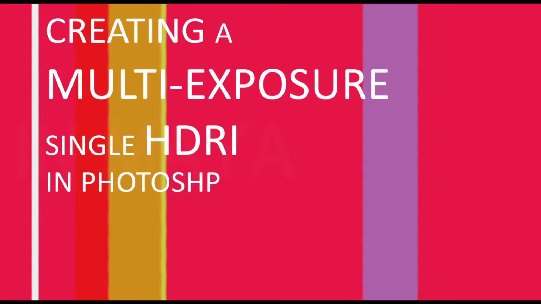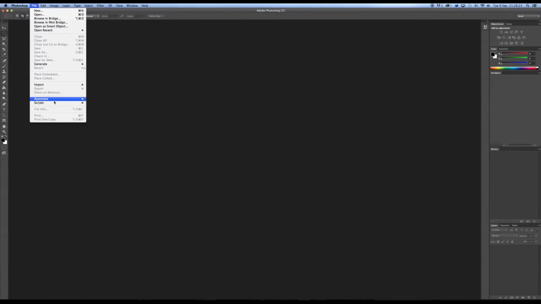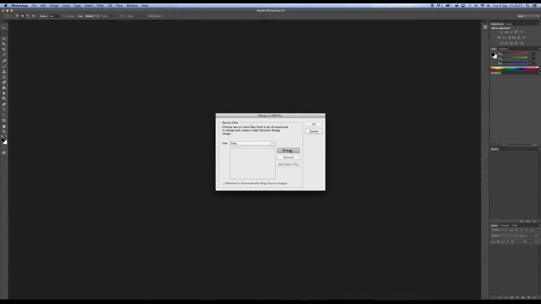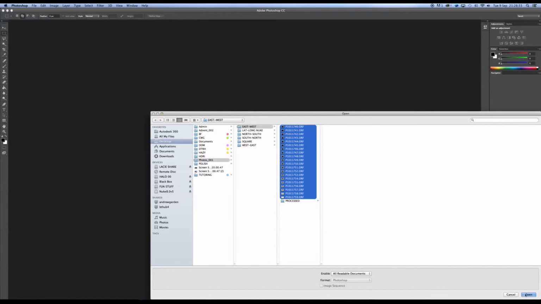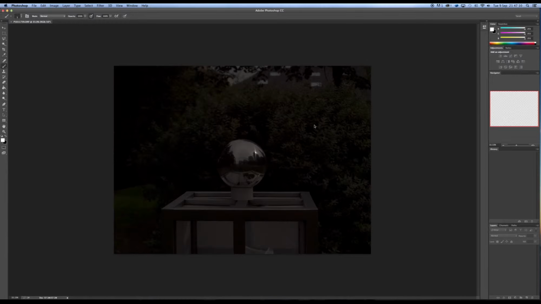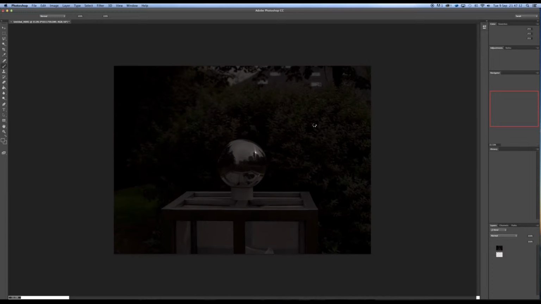Creating a multi-exposure single HDRI in Photoshop. In Photoshop, go up to the File menu, hit Automate, and select Merge to HDR. Navigate to your images and select all of the ones related to the same camera shot, i.e. all the ones taken at the same position around your mirrored ball. This can take a while to merge, so do be patient.